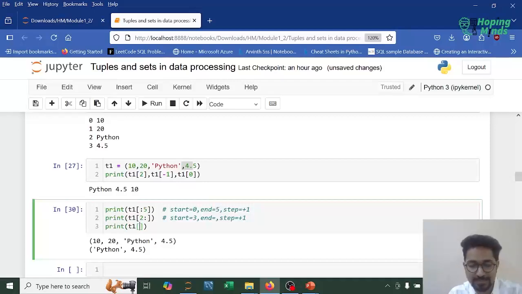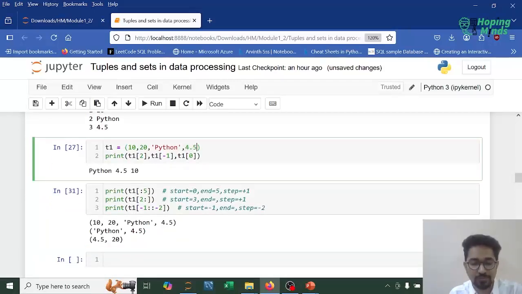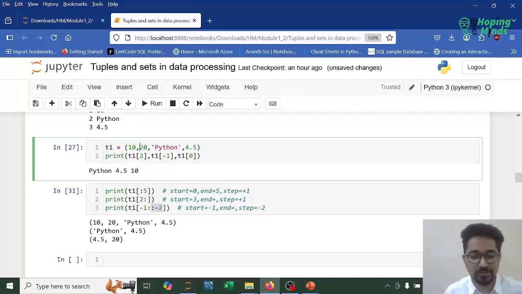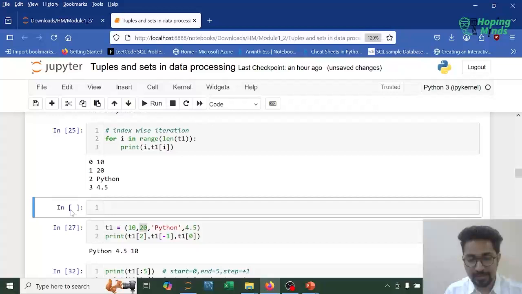If you want to see negative indexing and slicing, that can be done. So maybe -1 all the way up to the end with a step size of -2. So first of all we'll be getting 4.5, then we'll get 20. All right, so what is the start? The start is -1, the end is not defined, and what is my step size? The step size is -2. So starting from index -1, where the element is 4.5, we have to go all the way to the extreme left, and the step size that we have applied over here is -2. So 4.5 all the way up to 20. So this is how we can perform indexing and slicing in tuples.